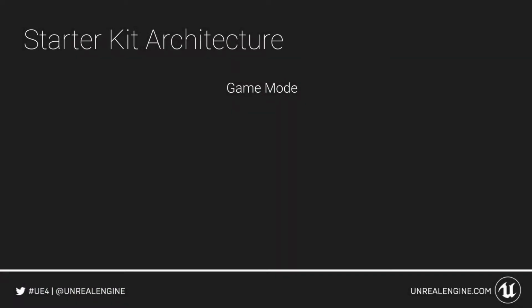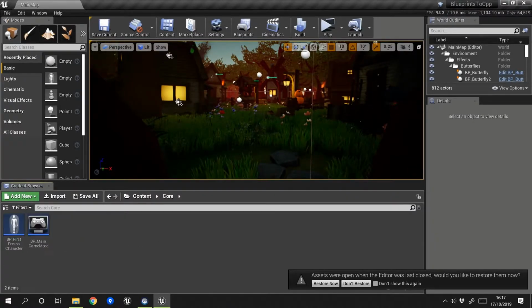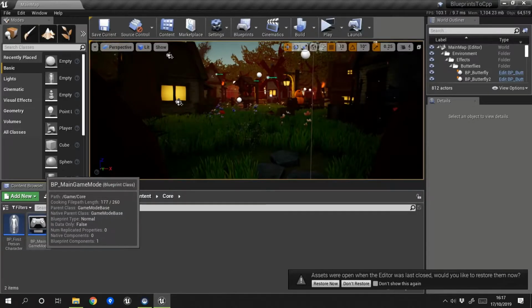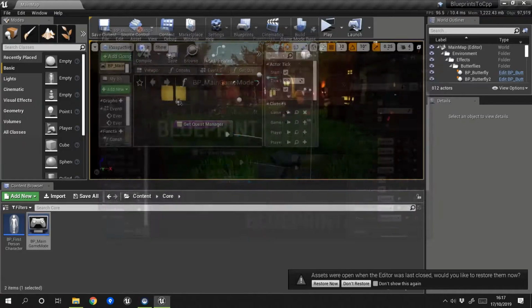So what is the architecture of this demo? Well, it all stems out of the game mode, which is often the case in Unreal. So let's have a look at the game mode first of all. It's in the content folder in your content browser, and we're going to go down into Core and open up BP main game mode. When that opens up, I'm going to take the tab and dock it to the main window.